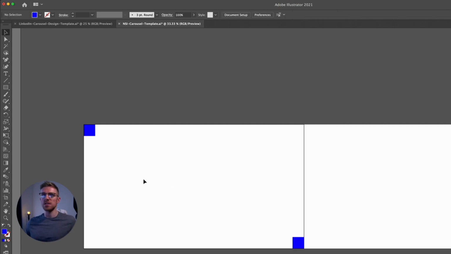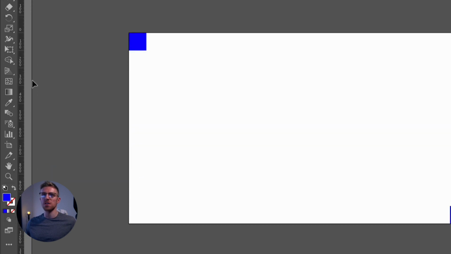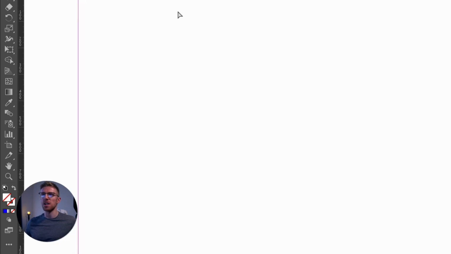From here we want to enable our rulers, so to do that it's Command R on a Mac or Control R on a PC, and you should see these rulers appearing across the top and left hand side of your workspace. So I'm going to start with the vertical guides. All we need to do is click from one of those rulers and drag, and that's going to create a guide. Now you might not see it until you let go. You can see we have a magenta guide here.